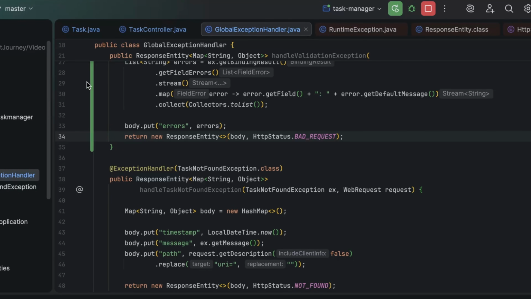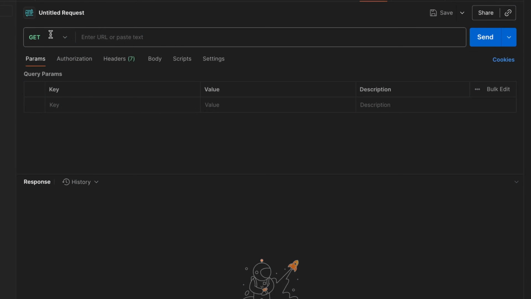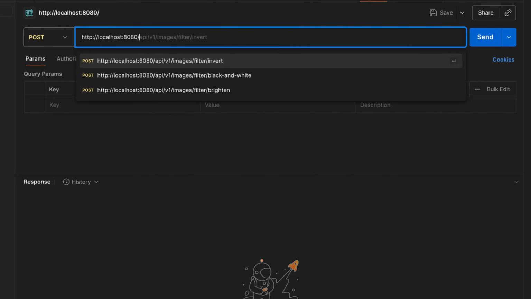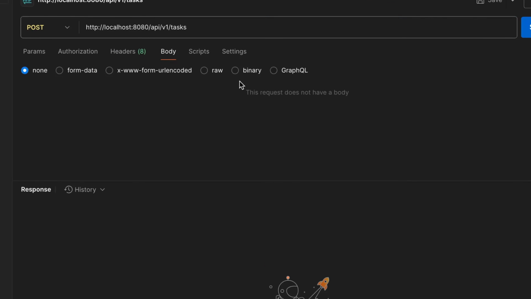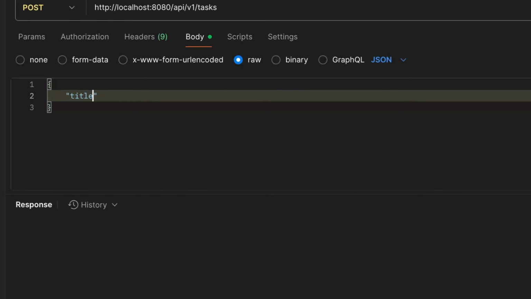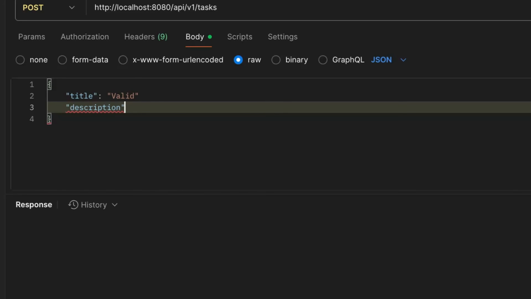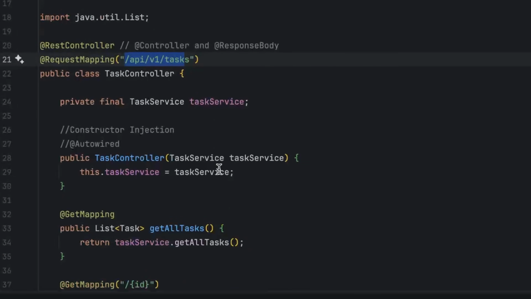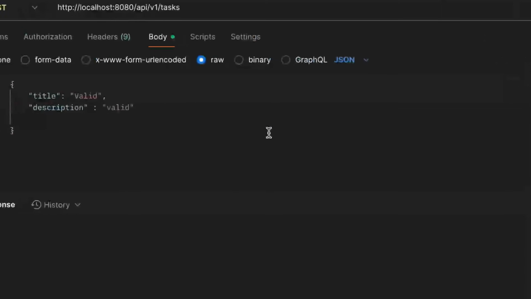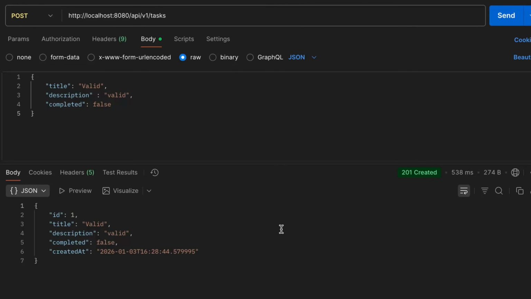It's all in one, so that's why it looks a bit different, and the API tool I was using is not supported by this version, so I'm going to be using Postman. So let's create a new POST request, http localhost 8080 API v1 tasks, and as body let's have a title. So let's send a valid request first, so we'll do valid description, valid, and what else do we need? We need the completed.